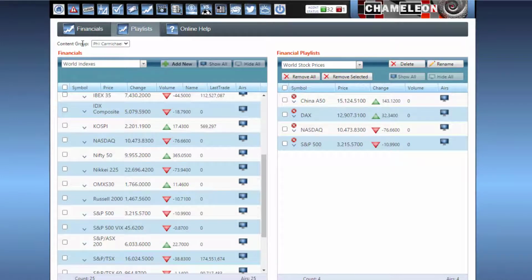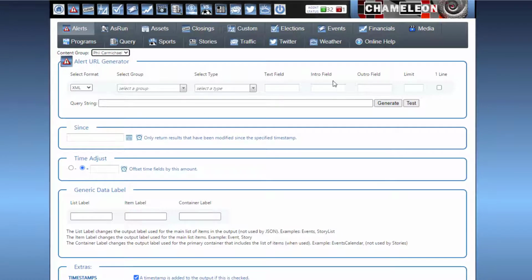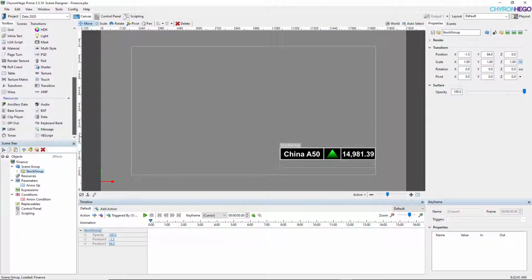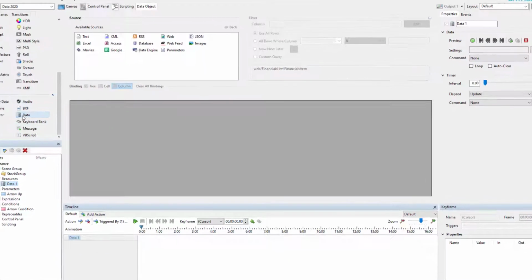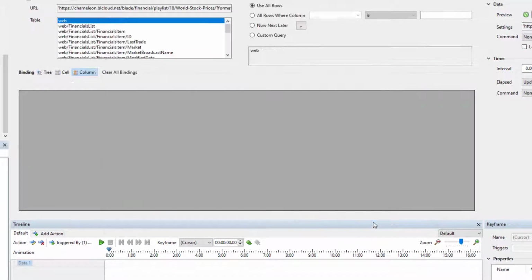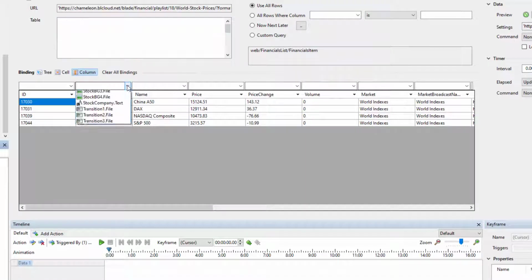Okay, so now that the playlist is done, I'll click the home button again, and just like we did before, we'll go into Blade and click on Financials and select that playlist that I just created. We'll hit Generate to generate the XML file and simply copy that URL out of there. So I'll go back over to Prime, and this is how I created that data object. So click on Data, click on Web, put in that web address that I just copied, and select the Web Financial List. There they are.